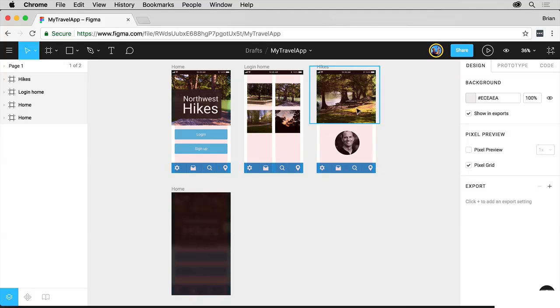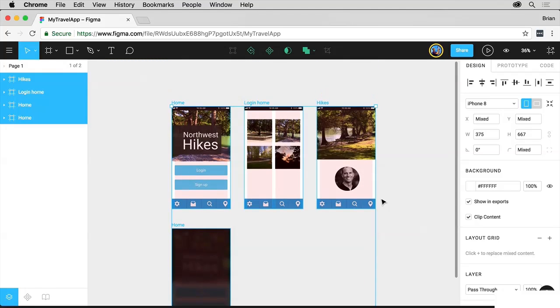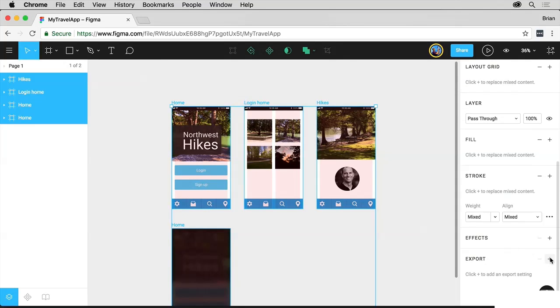Now, suppose that we want to export all the artboards or the frames as different images. If you drag across or you select all, it's called. Let me move back up here. You can also shift click to select all the different frames over there. Scroll down in the right, come to export and click on the plus.